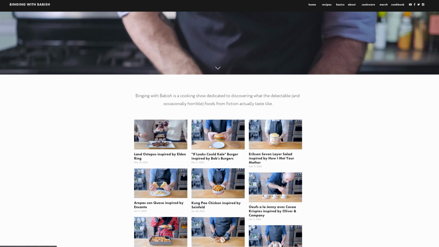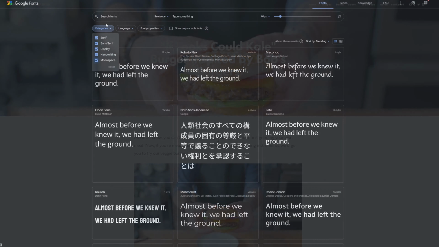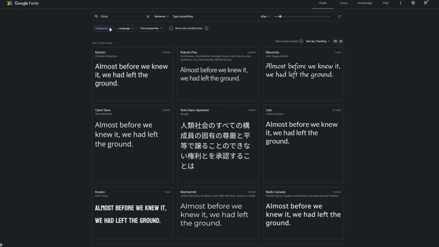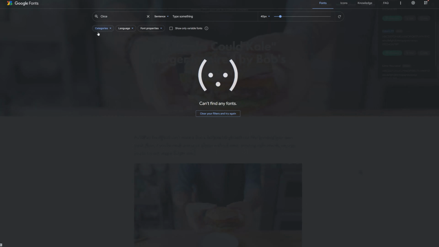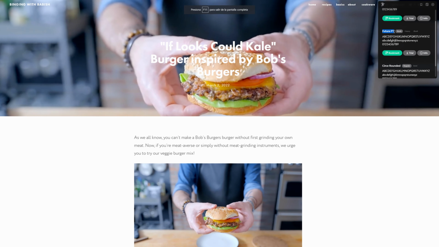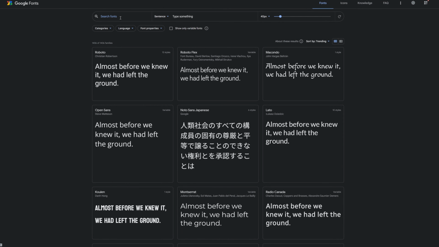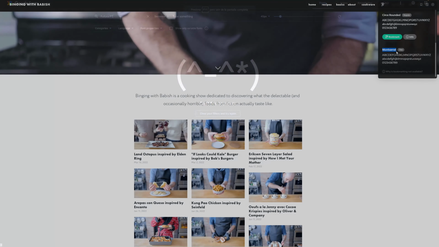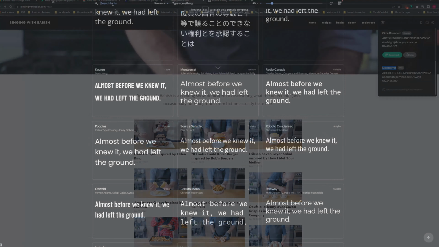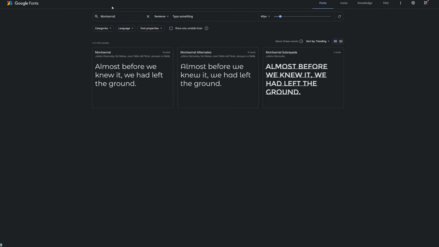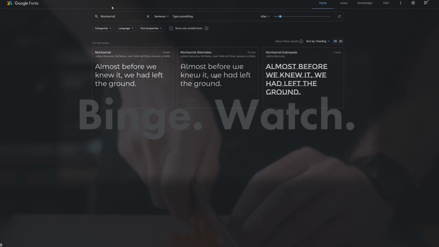Let's see if we can find them on Google Fonts. Okay, we didn't find it. Let's try with another. Okay, we didn't find it. Okay, one last try. Yeah, okay, this one, finally, we got some. Anyways, if you can't find them, I will just go to categories and choose some that look alike, you know?